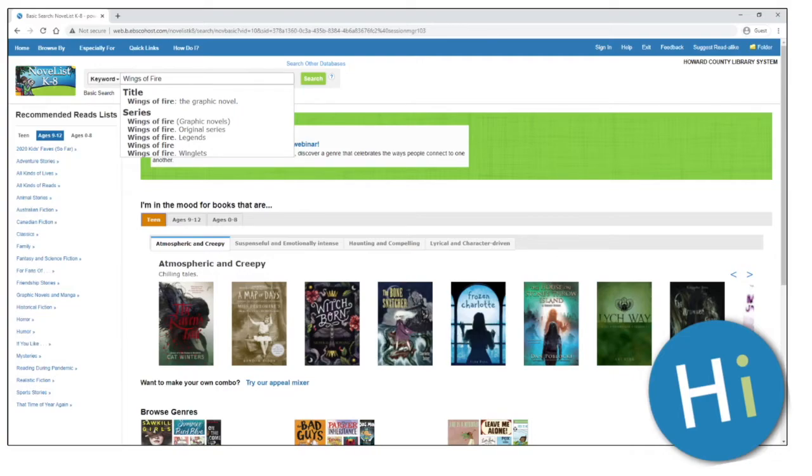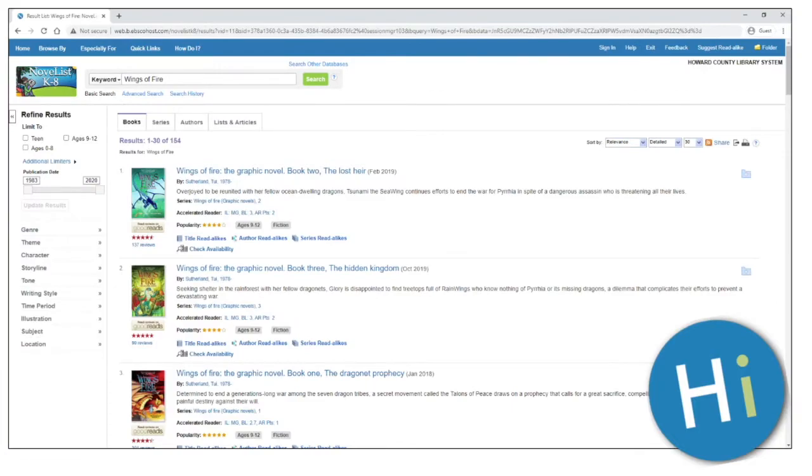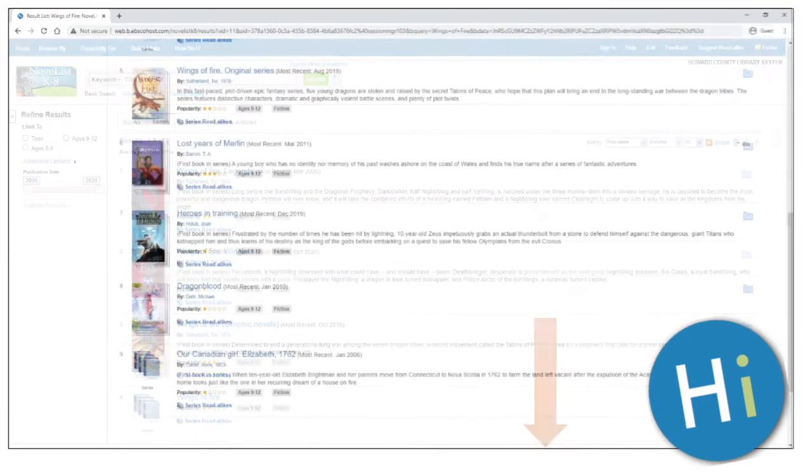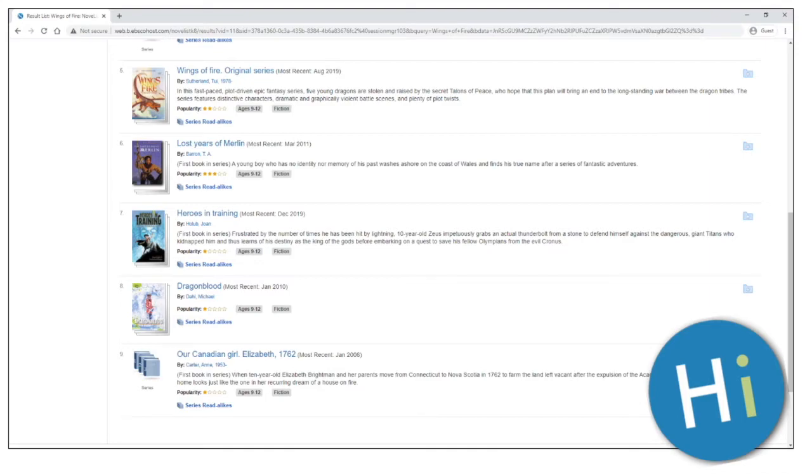So you can see that I got 154 results for that. It's starting with the graphic novels, but these tabs here show that I can see results in books, series, authors, and lists and articles. When I click over to series, the top 4 are the ones I was thinking of. But scrolling down, it turns out that some other series had those keywords too. That's cool. Maybe you'll find something else exciting that way.